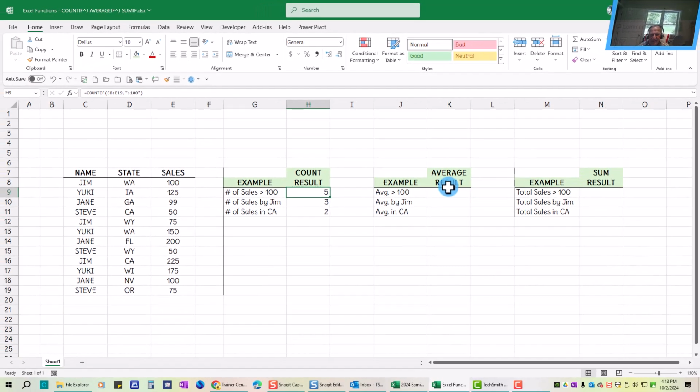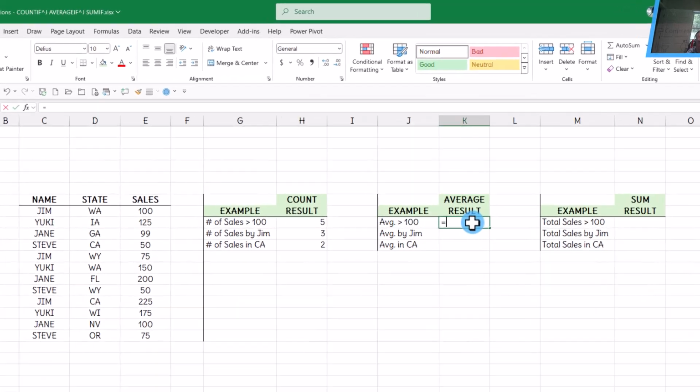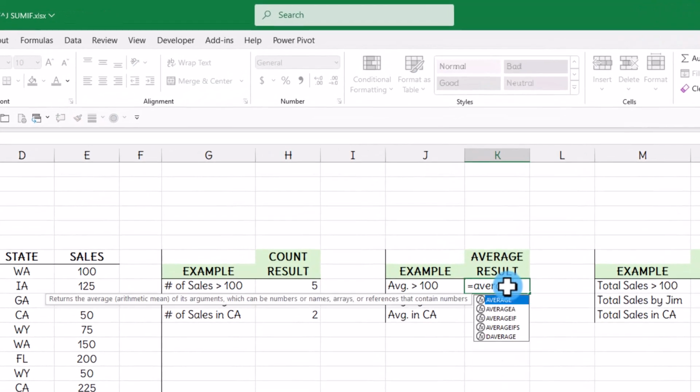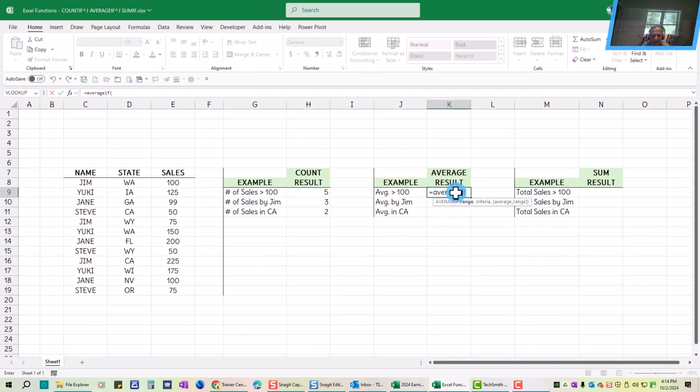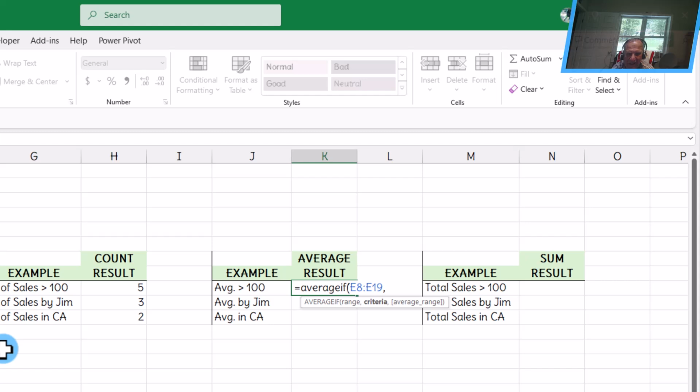Now, similarly, let's go over to here in column K, it's looking for average. So instead of adding them up, I want to find an average. So I will use the averageif function, equal averageif. I still need my range, okay? In this case, the sales in column E. I'll highlight that range, comma. And then if it is greater than 100, then do the average for those.